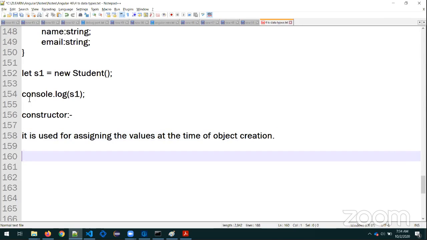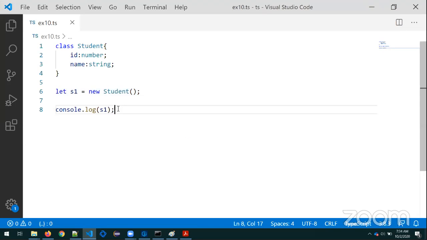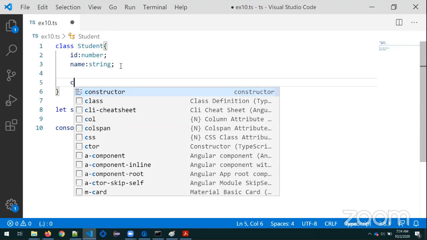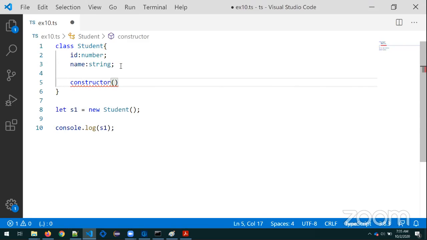This is the correct word that everyone can easily understand who is working in projects. As a programmer, as a fresher, or as a working person, you need to talk in the same language as the developers who are working. So how to write a constructor? Very simple. What is a function? Constructor. So this is what you are going to do.